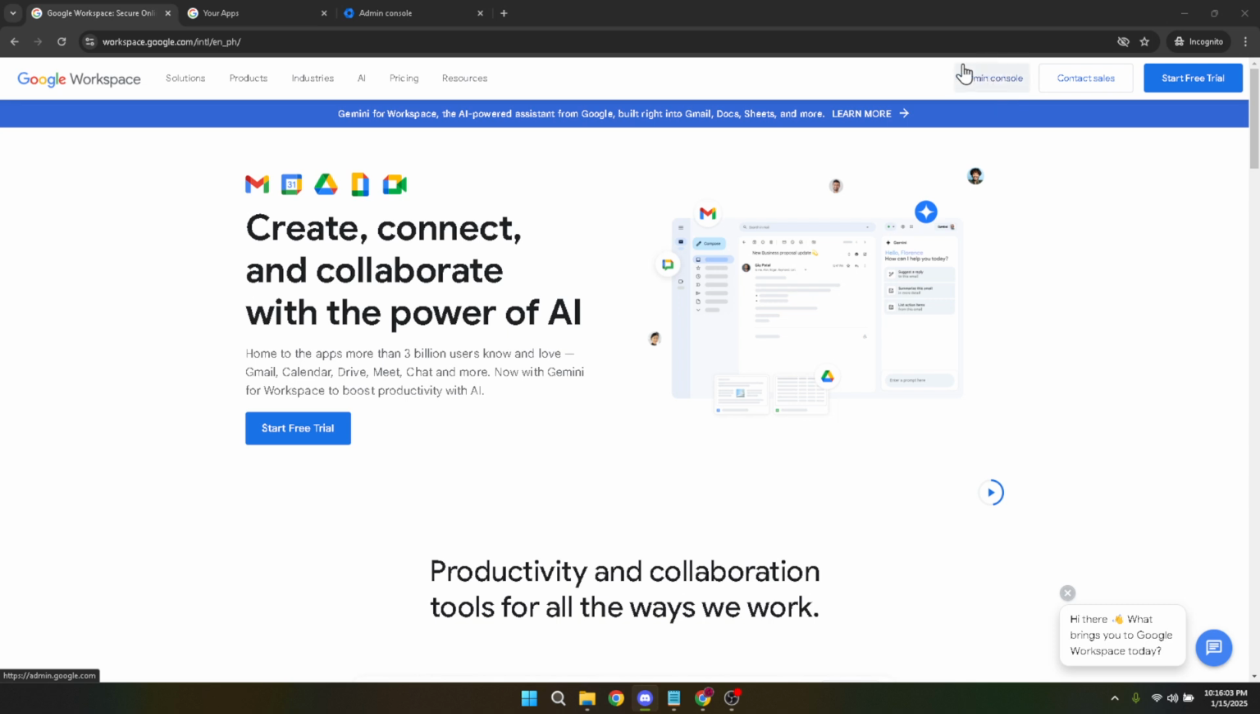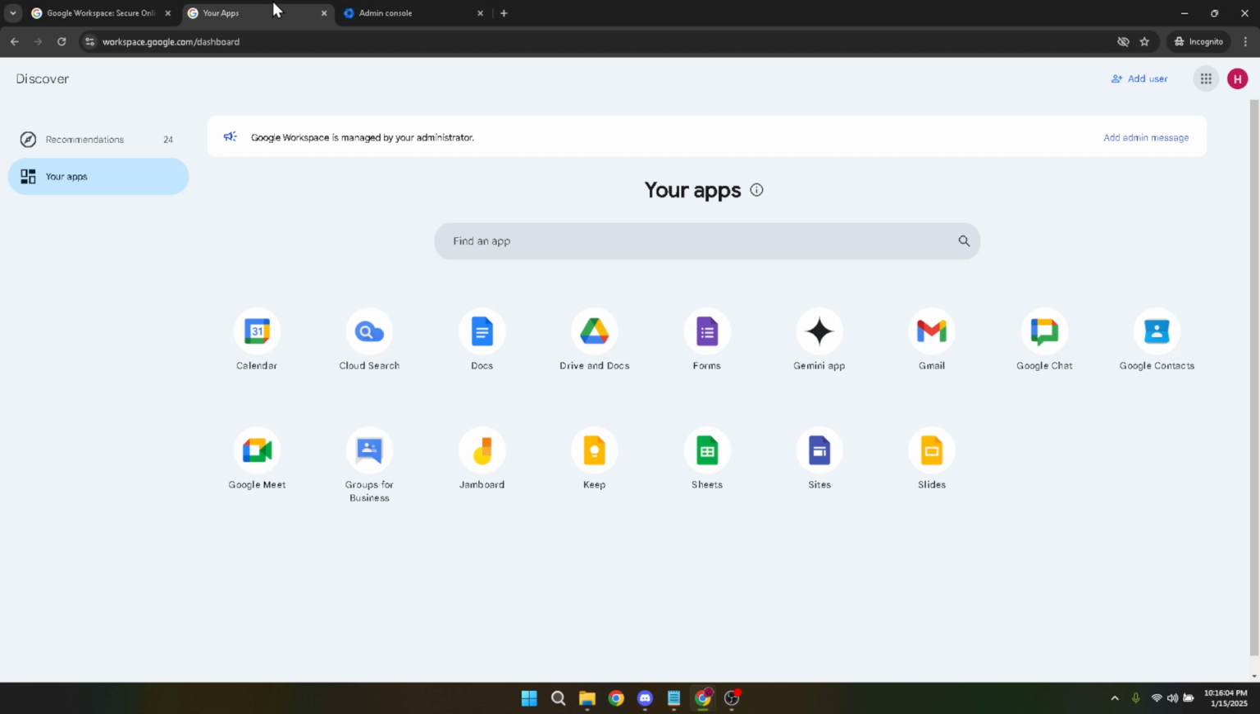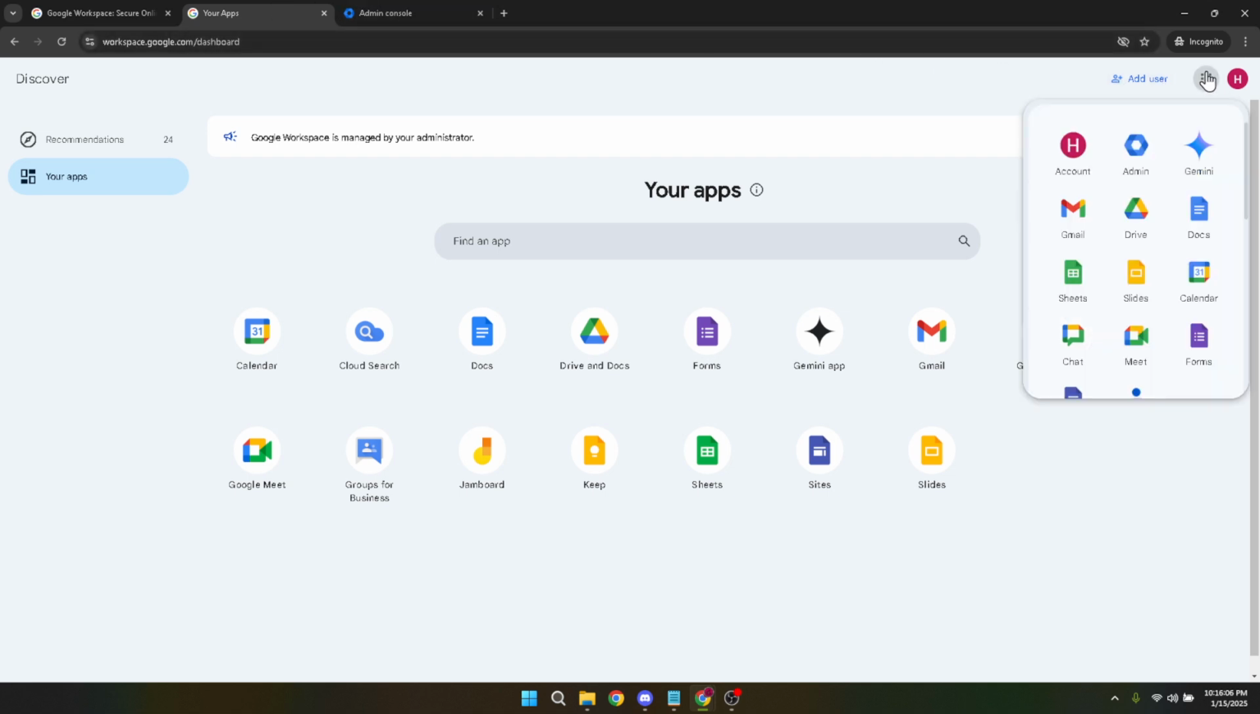Once you're logged in successfully, take a glance at the top right corner of your screen. You'll see the Google Apps menu. Click on it and a series of apps will unveil themselves. Among these, you want to find and select the admin icon. It's pretty straightforward, as it features a gear icon symbolizing settings.